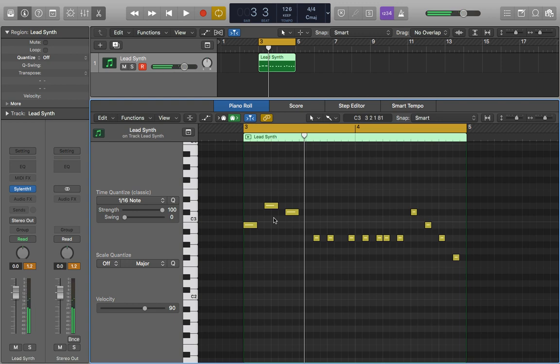So just a pretty basic synth melody. So when you're trying to make something sound more human, you want to have a good idea in your head about how you actually want it to sound. So how you would actually play it.